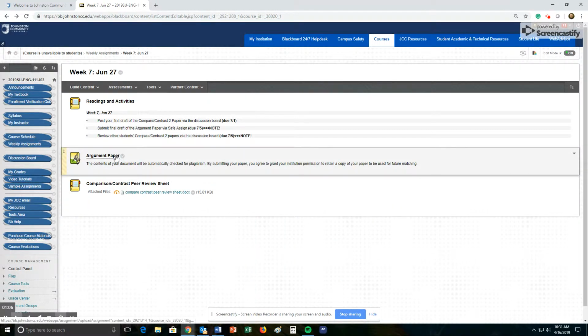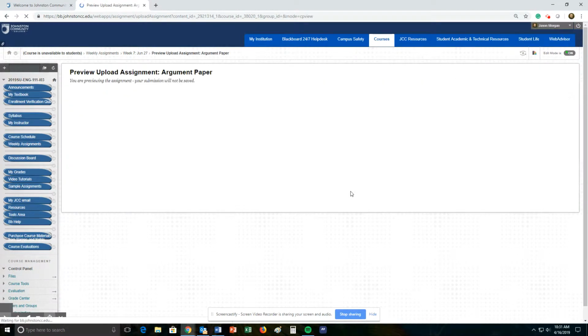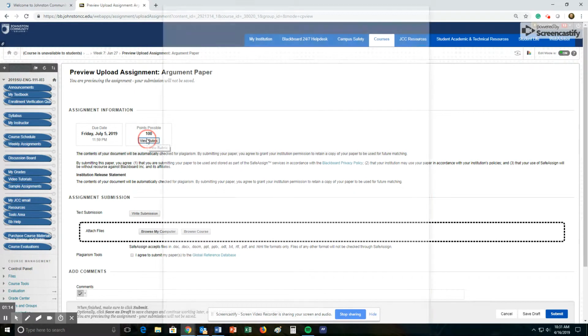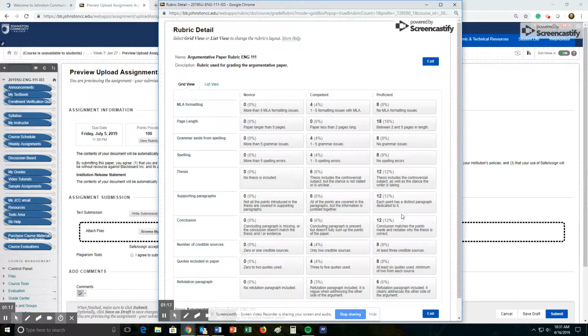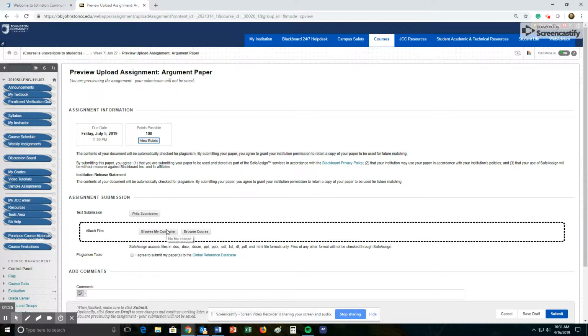And then the other thing you get to do is upload your argument paper. Woohoo! So you have a couple weeks to work on that. So your argument paper is due. Click on here again, click on view the rubric, make sure you go through the rubric and make sure that you've done the best you possibly can to earn all the points you possibly can. And once again, you're going to click on I agree and upload. Again, this is not the first time we've uploaded a paper.